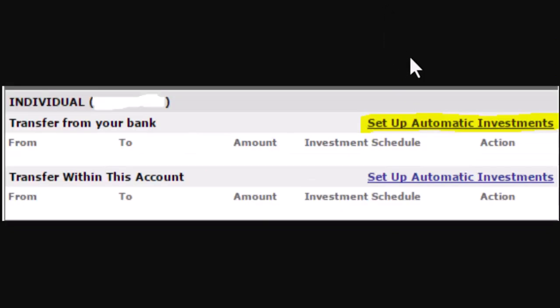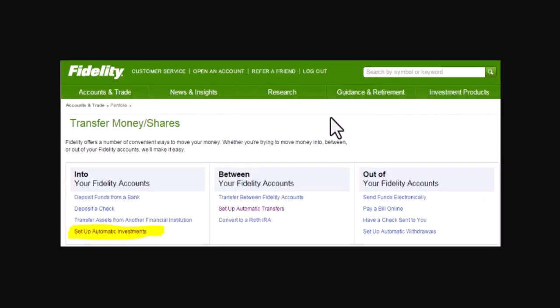Now here's the form to set up automatic investment from your linked bank account to the selected investment account. If your bank isn't shown, click the setup electronic funds transfer or EFT linking to connect a bank account. So in this way, you can set up automatic investment on Fidelity.